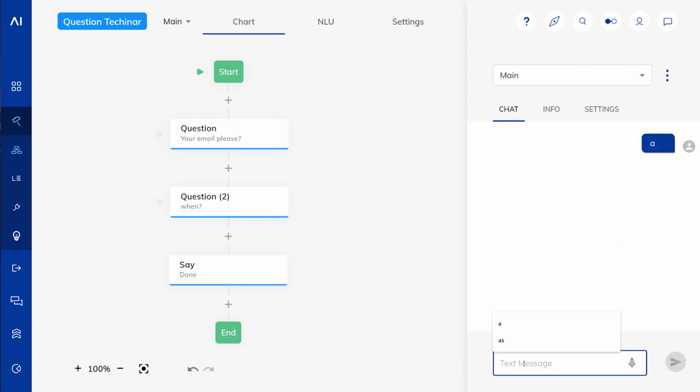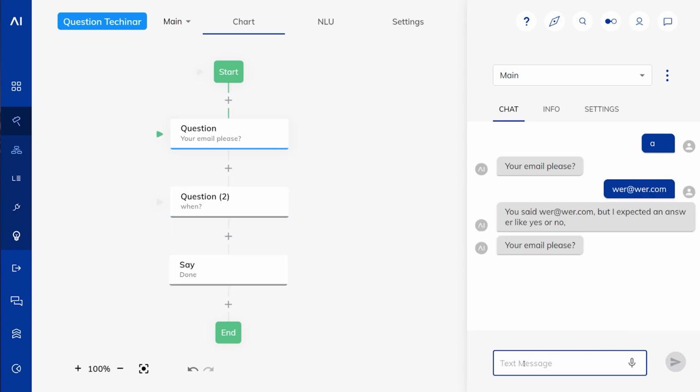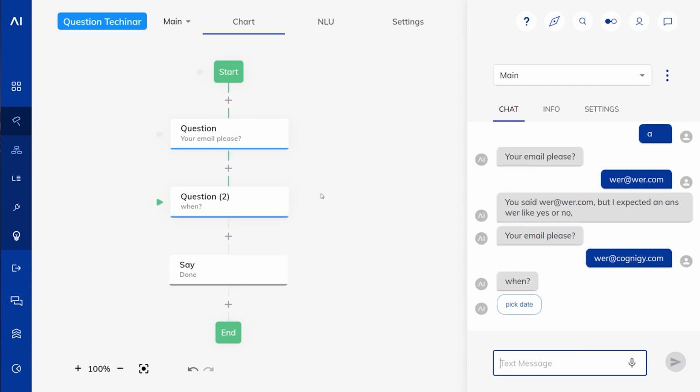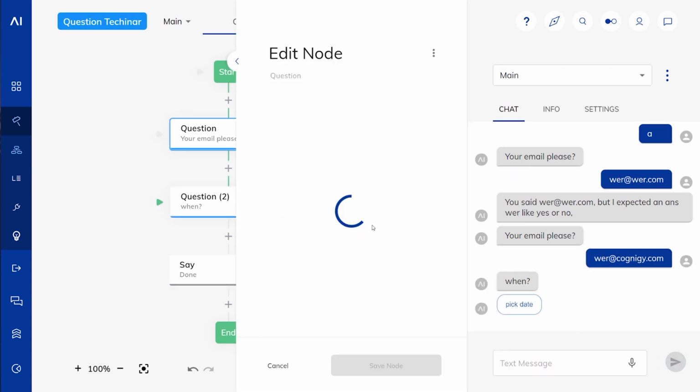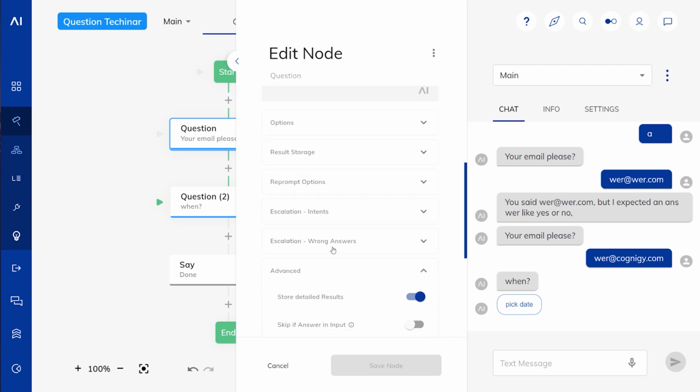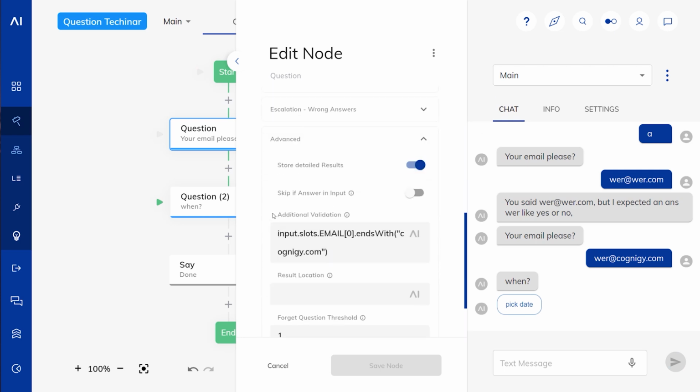So let's see. I'm getting the reprompt, which of course doesn't really make sense. Yeah, there's still the yes/no reprompt. But now if I put in a Cognigy email address, it now goes through to the second question. So the additional validation field under advanced allows us to put in further validation on top of the validation that has already been put in by Cognigy.